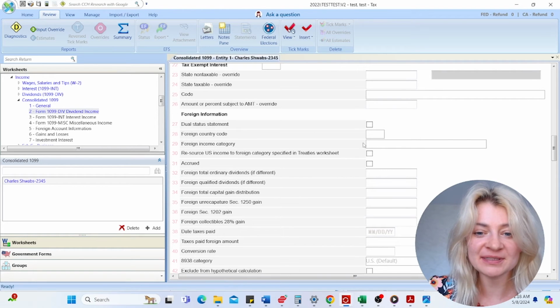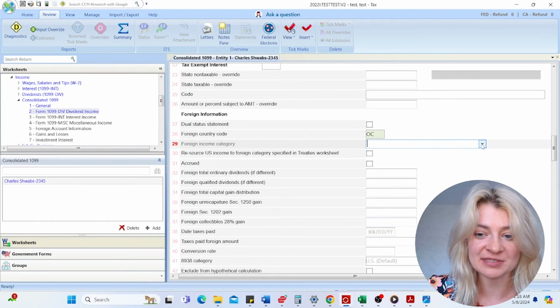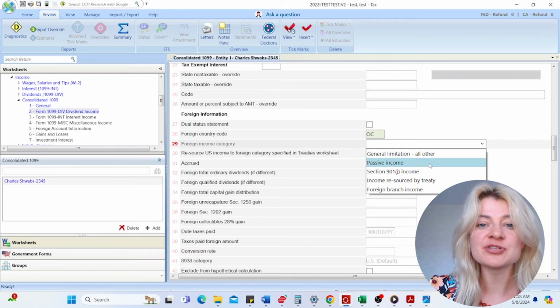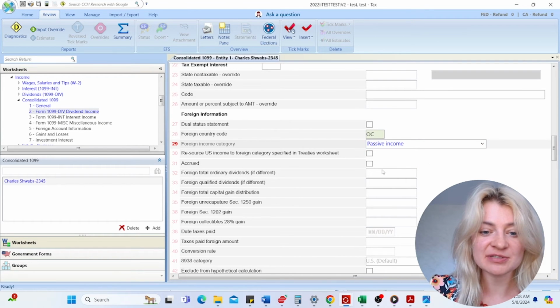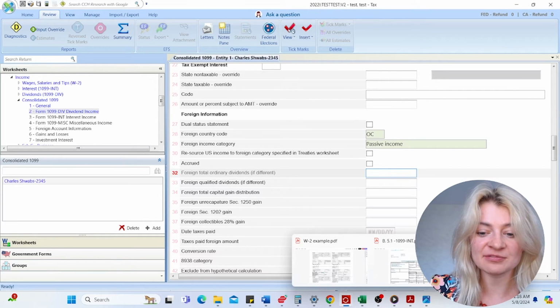So here is a foreign information section. So we enter the country code. We can take a look and see what country exactly they had withholdings from, or we can just enter other country, and that will work as well. For category, I would choose passive income because it's dividend, so it's passive income. And now we have to take a look whether it is foreign ordinary and qualified dividends.